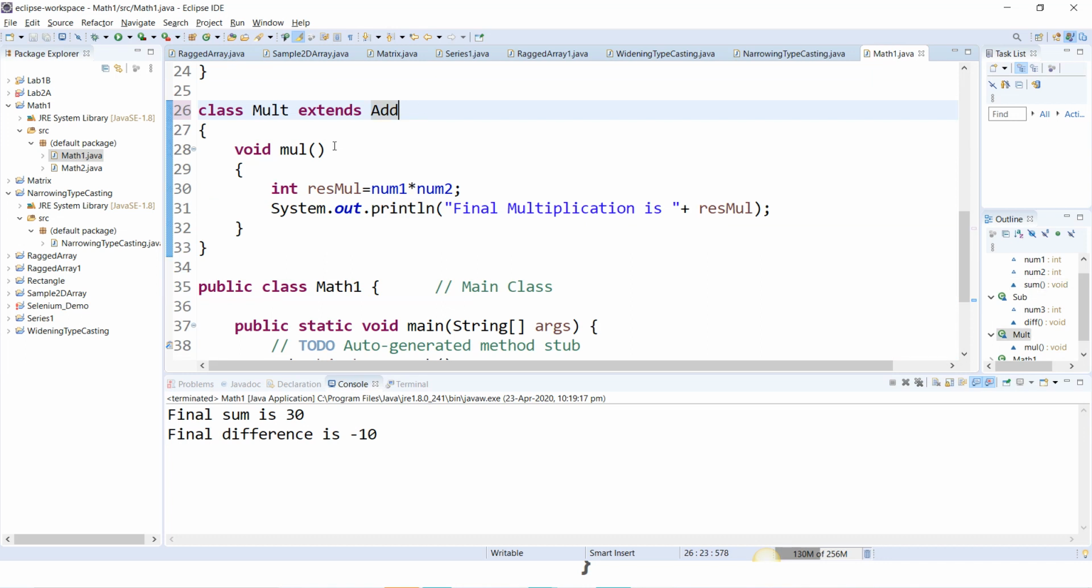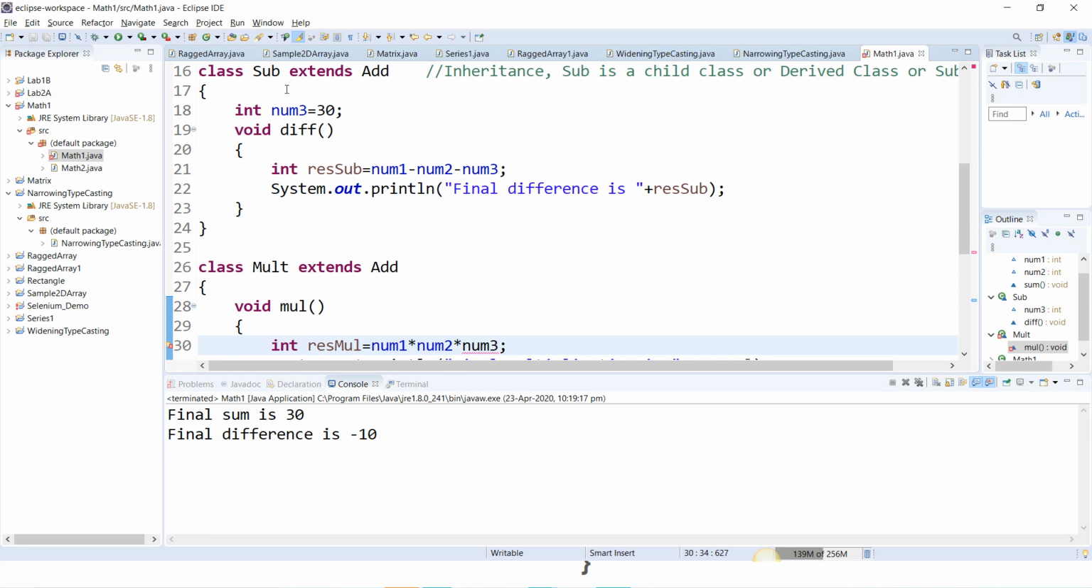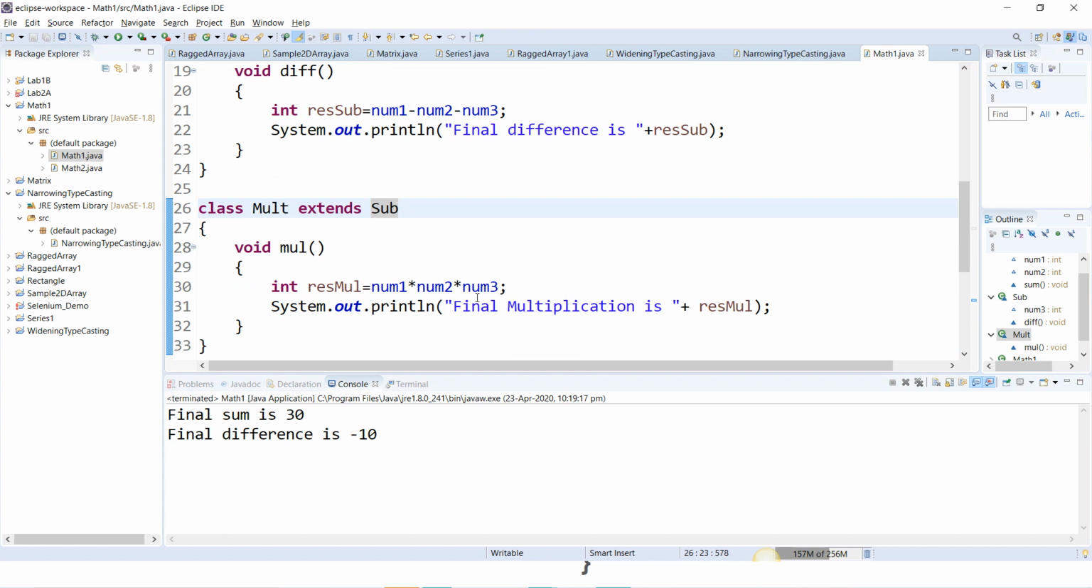If you try to use, for example, into num3, I cannot access the member of the subclass. What is that? The variable num3 inside the multiplication class cannot be accessed, because this multiplication is extended to the add class, not to the subclass. So if you want to use this num3 variable of the subclass inside the multiplication class, then you have to extend it to the subclass. Then this error will not be shown now. So num3, no errors now.